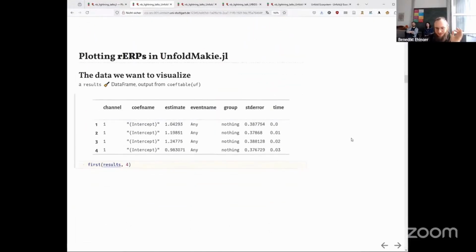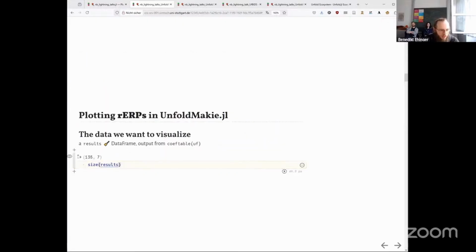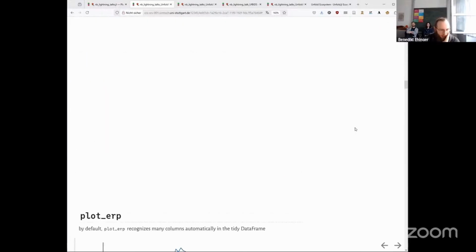Okay, let's just give us a brief tour through some of the features. Let's take a results data frame that you got as a tidy table from Unfold output, right? So this is something that you should be slightly familiar with now. But these are the columns that you have. So you have columns for coefname and maybe for standard error, for time, etc. And it's only 135 entries here.